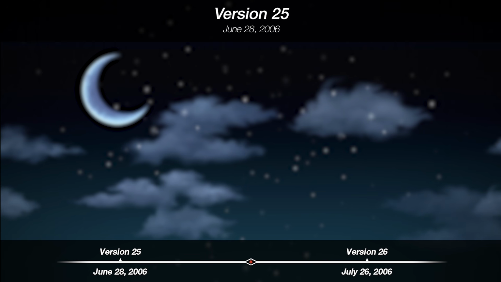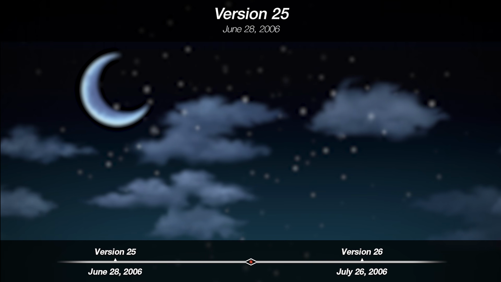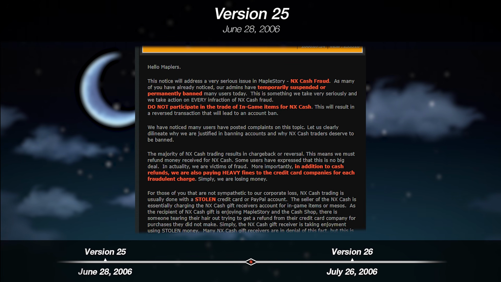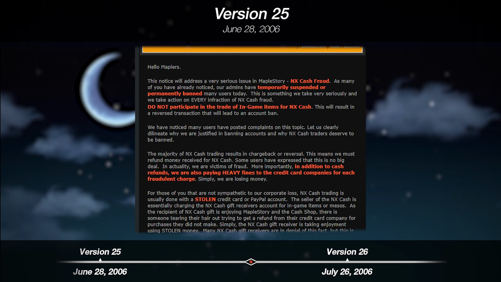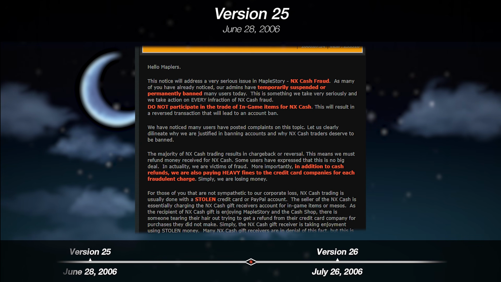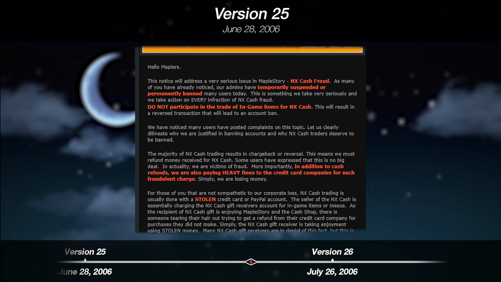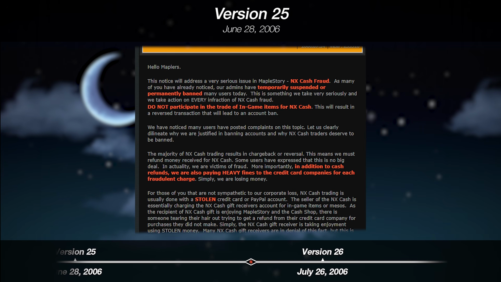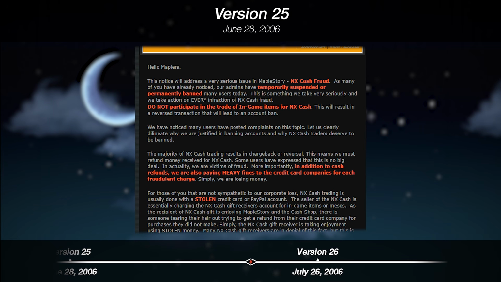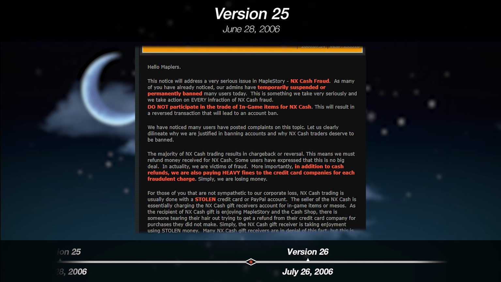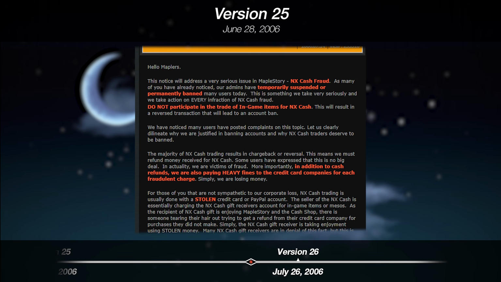On July 14, 2006, between this update and version 26, Nexon posted a lengthy announcement about NX cache fraud. "This notice will address a very serious issue in MapleStory: NX cache fraud. As many of you have already noticed, our admins have temporarily suspended or permanently banned many users today. This is something we take very seriously, and we take action on every infraction of NX cache fraud. Do not participate in the trade of in-game items for NX cache. This will result in a reversed transaction that will lead to an account ban."